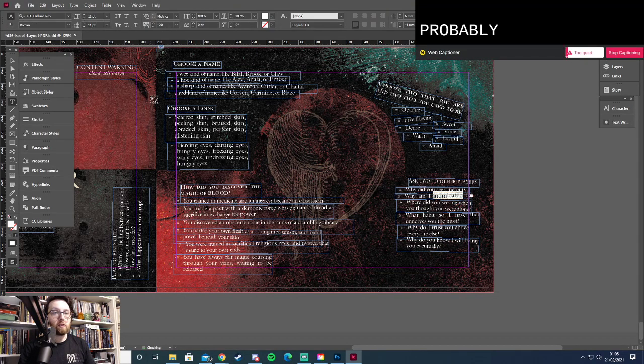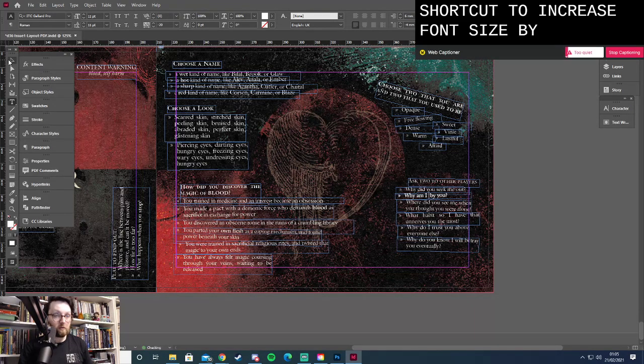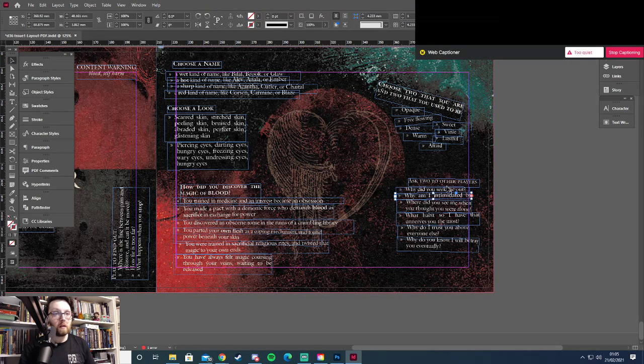There's probably a keyboard shortcut to increase the font size by one. Oh shit. But I don't know what it is, if there is. I think I'm going to go with bold in these though, rather than font sizes.